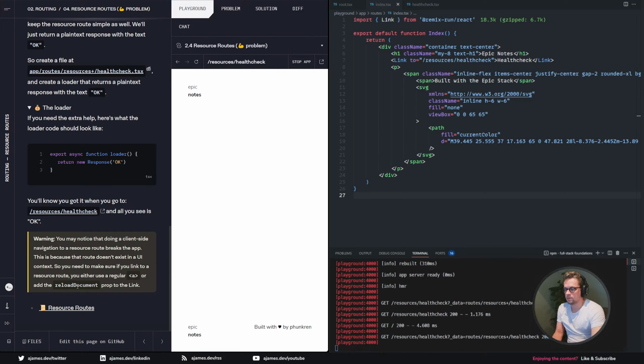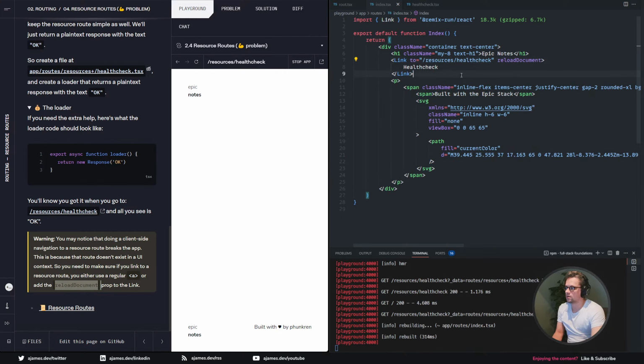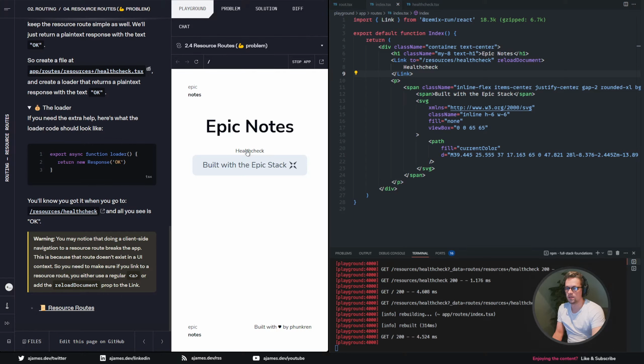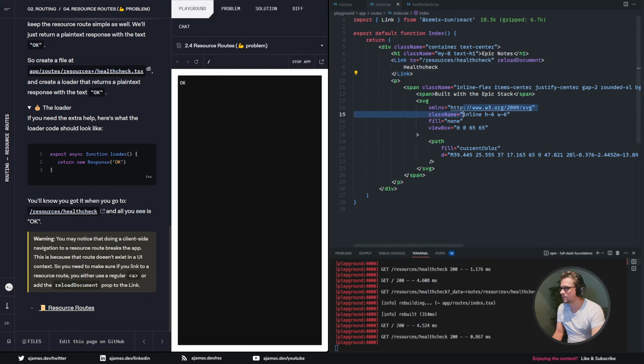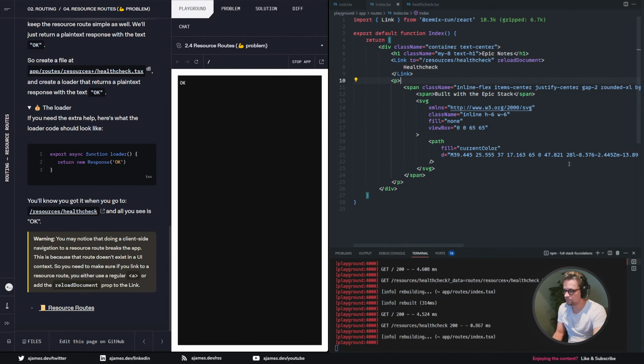Okay. I need to use a regular A tag or add reload document. So if I add this, I shouldn't see this. It should just go straight to the page. So let's go here, let's refresh to make sure, and then health check. Yeah, there we go. Cool. That's good to know.